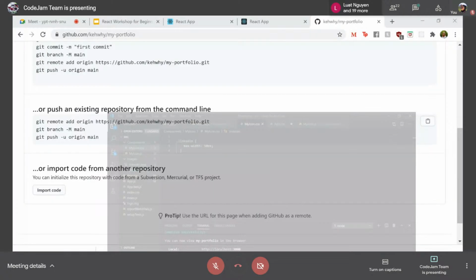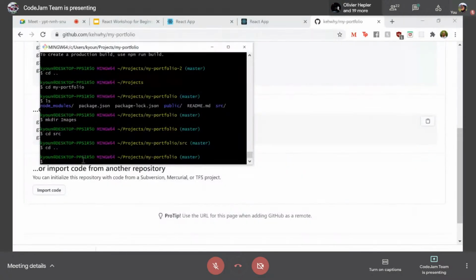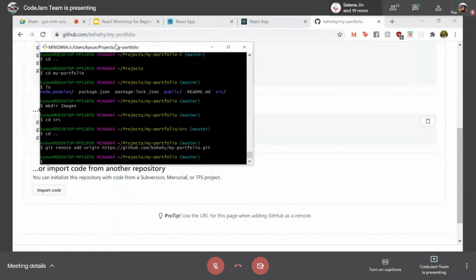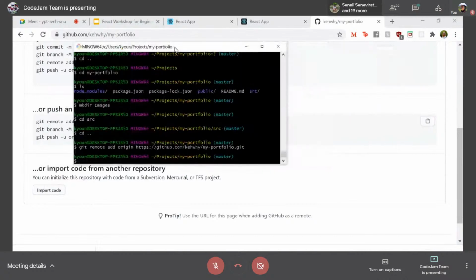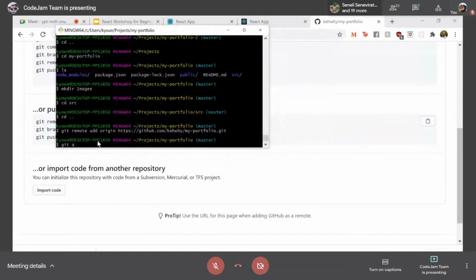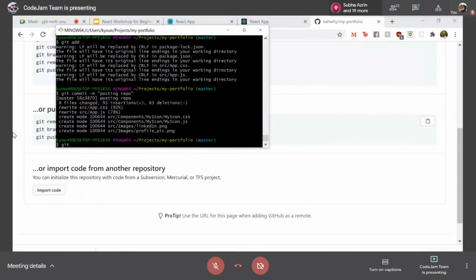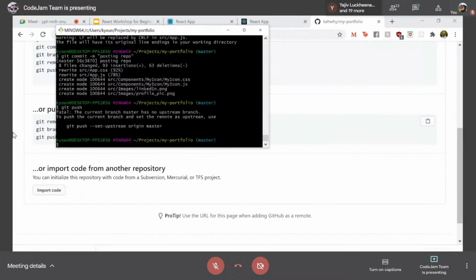So that's the command that I'm going to use, and I'm going to go to my Git Bash, and I'm going to run that command. Perfect. And now I'm going to ignore the rest of what they said, and I'm going to do git add, git commit -m, posting repo, and I'm going to do git push. And I'm going to do what they asked me to do, which is git push --set-upstream origin master.